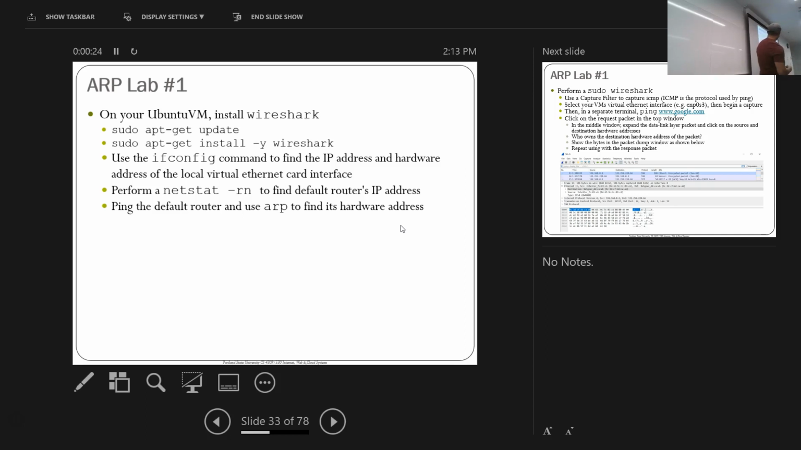So you install Wireshark. I want you to use the ifconfig command on Ubuntu to get all of the network interfaces, to get all the information you can on the network interfaces for your virtual machine. This is a typical troubleshooting command for networking on Linux. And then I want you to perform a netstat -rn. This dumps the routing table for your Linux machine. And we'll talk about this when we get to the networking section in a second. And then I want you to ping the default router and then use the ARP command. So the ARP command dumps the hardware addresses of the addresses in the ARP table.